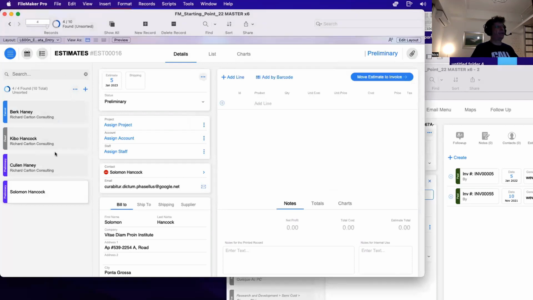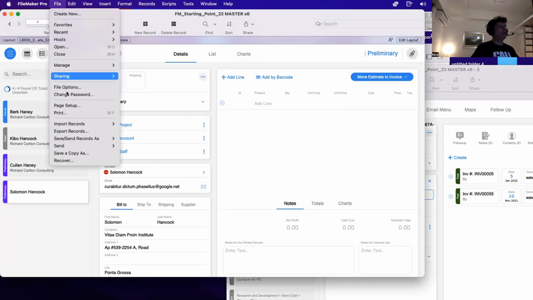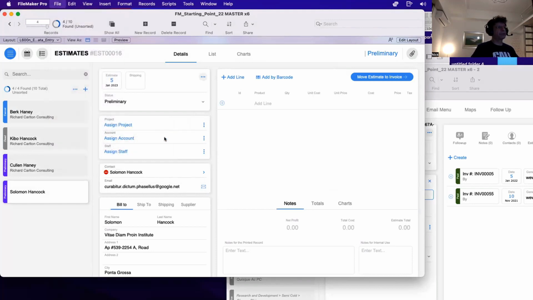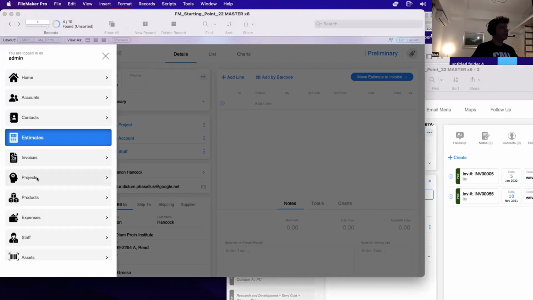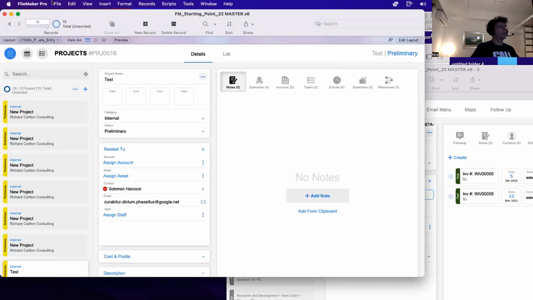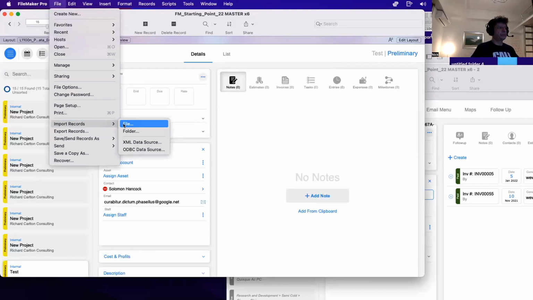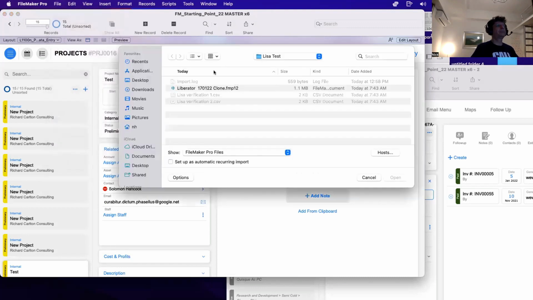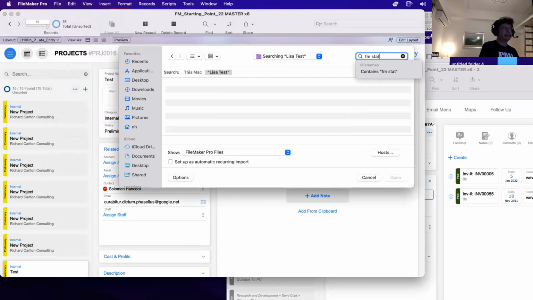So I have 4 estimates matching the contact over there. You can see. So now I have on this table, you do it again. You go to the project table, and you do it again, import file, FM starting point.